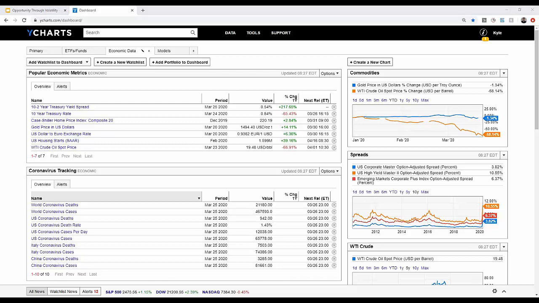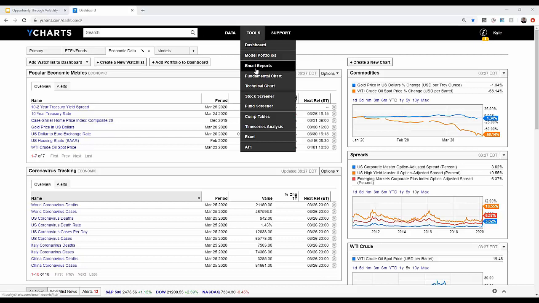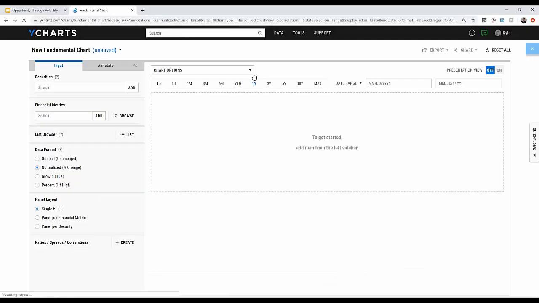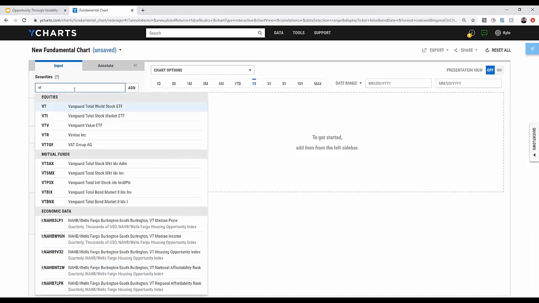Next, we'll jump into the fundamental charting tool, and the chart's going to be a great way to visualize or communicate everything that's happening in the markets right now. First and foremost, I just want to cover something very simple yet extremely effective, and that's using the custom date range. Starting off in the chart, I'm going to add a couple tickers into the security search box.